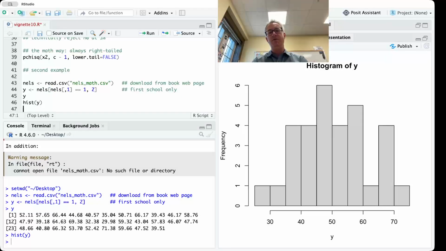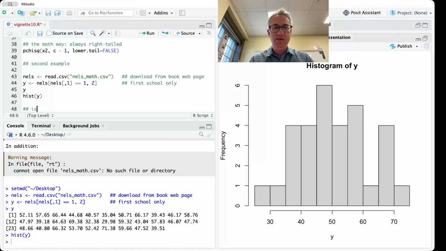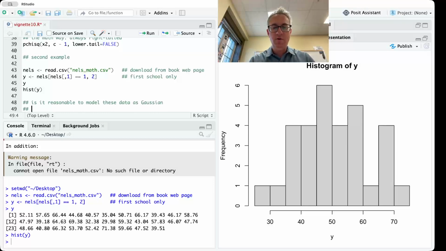So there's the raw math scores for students that took a test at a particular school, at the very first of the 100 schools in the data set. And the question here that we're going to answer is, is it reasonable to model these data as Gaussian? So we want to know, is the Gaussian a good fit? Which is why this is called a goodness of fit test.